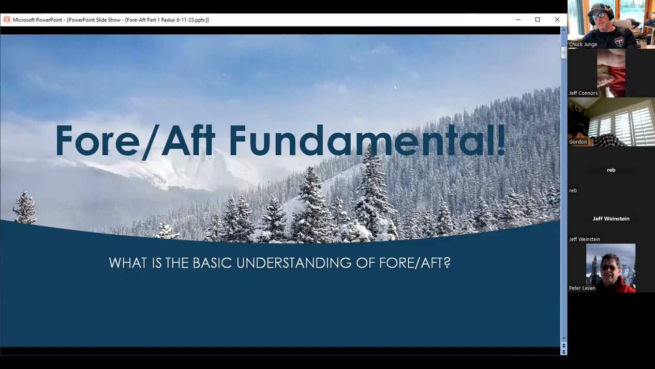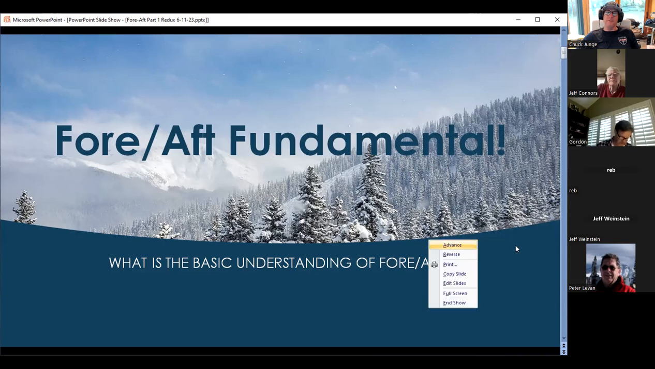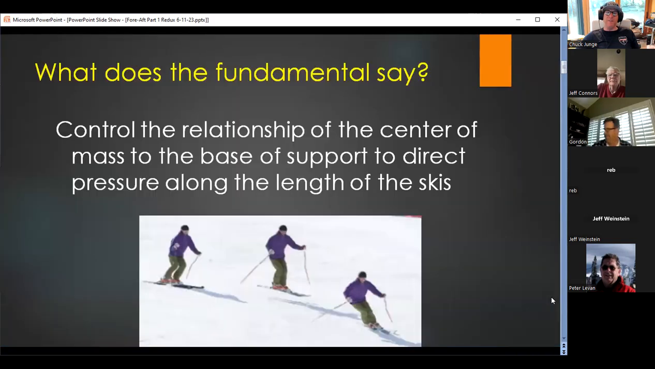The ski instructor's manual has the ski teaching cycle that we use, which actually has 7 steps, and a lot of those are not far off from what Gagne says. But one of the first things Gagne says is you introduce what the thing is. Today is going to be about fore aft, right? And then what does the fundamental say?